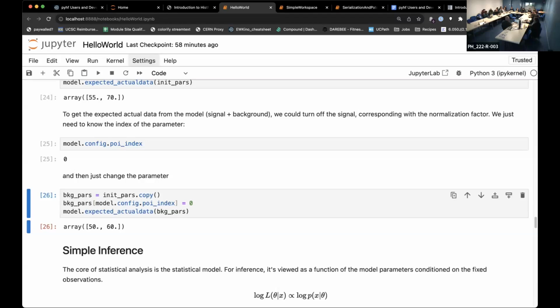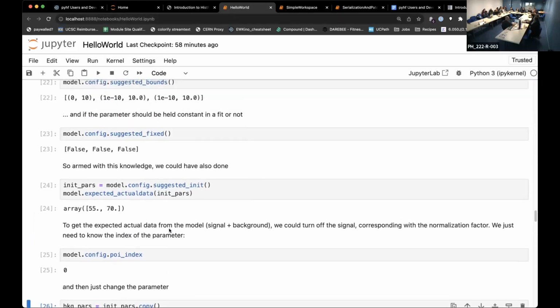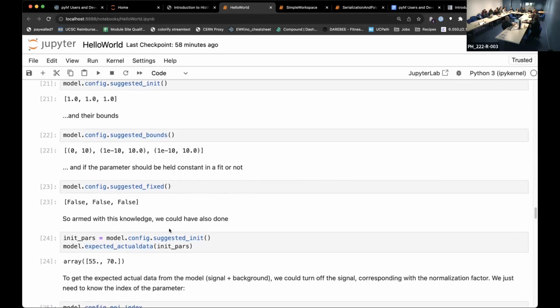Any other questions? If you have questions, I assume just pipe in. But yeah, we have one. Yeah, it's Volker. I have a question on the suggested init and the suggested fixed. Can you explain a bit what does pyhf do there? Because it sounds a bit like black magic to me.